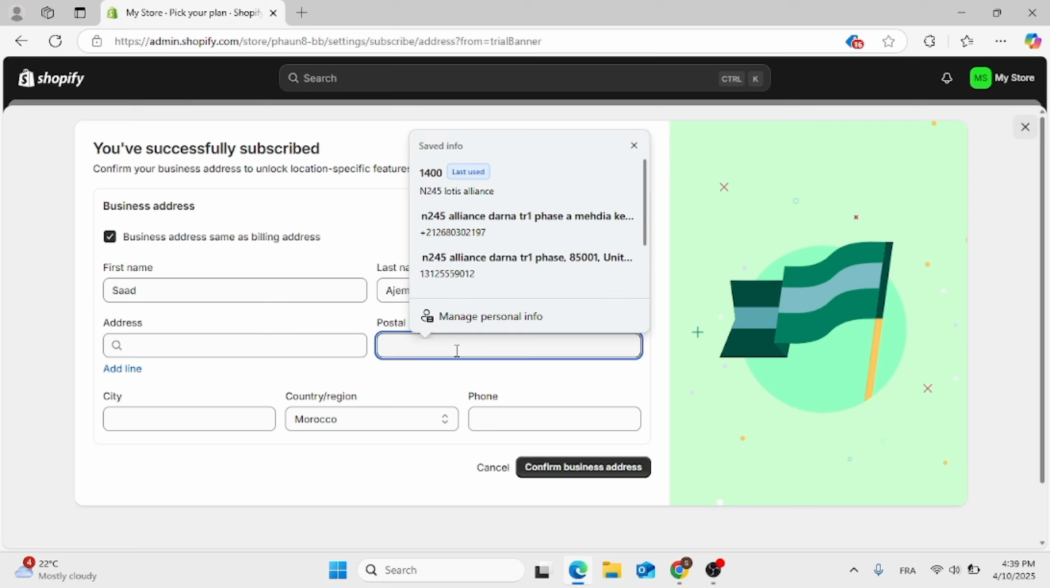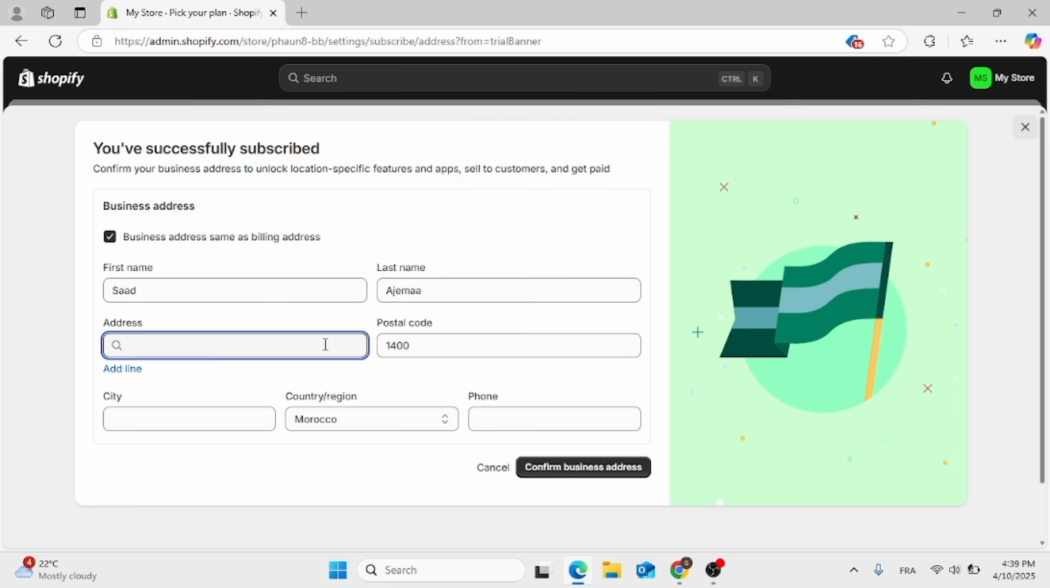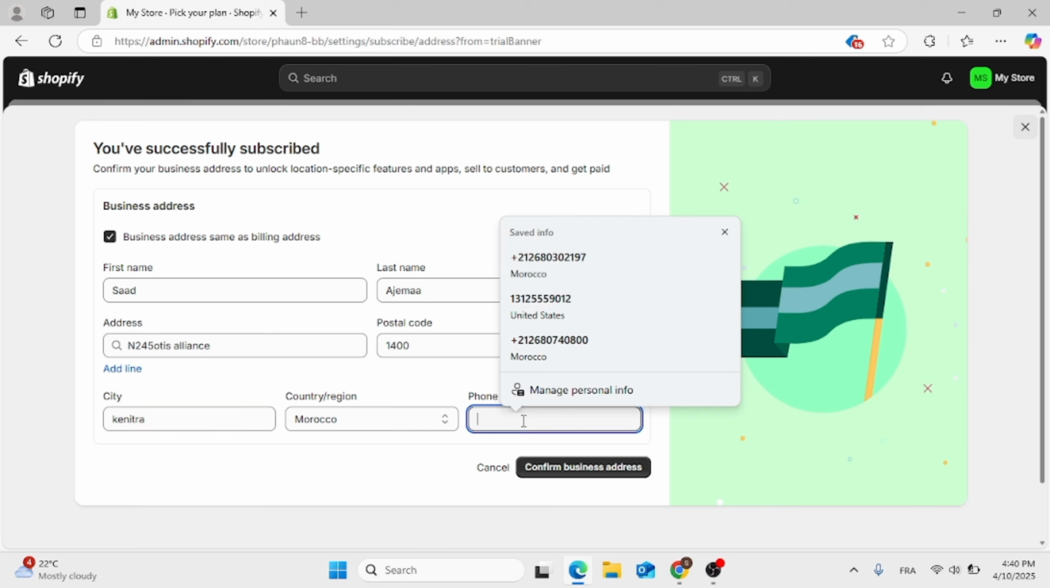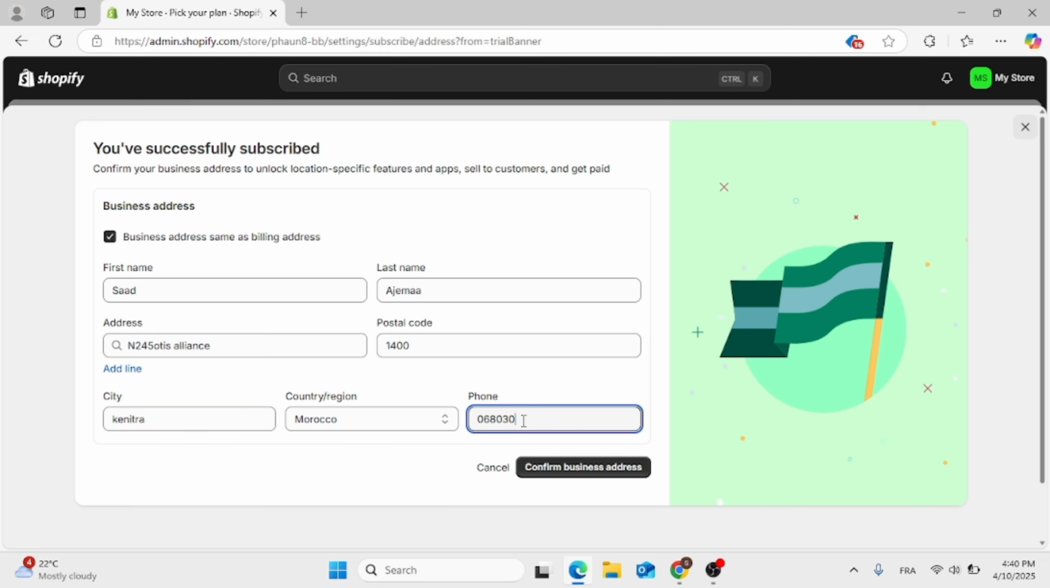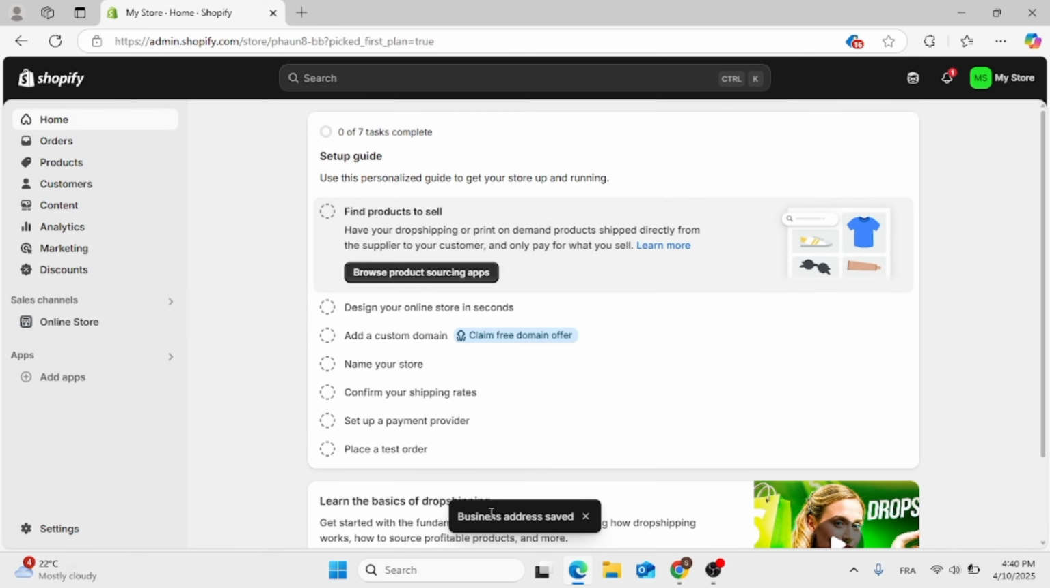So now write your business details, your business address details. For example, this is my address, the city. Then write your phone number, then click on confirm business details. And now that your account is all good and set up perfectly, we can go to the next step that allows you to have a 120-day trial.